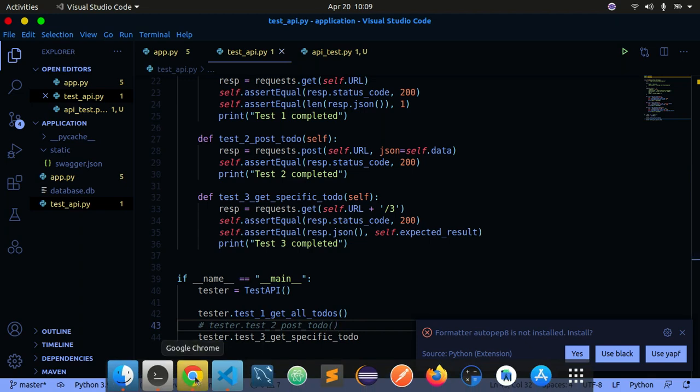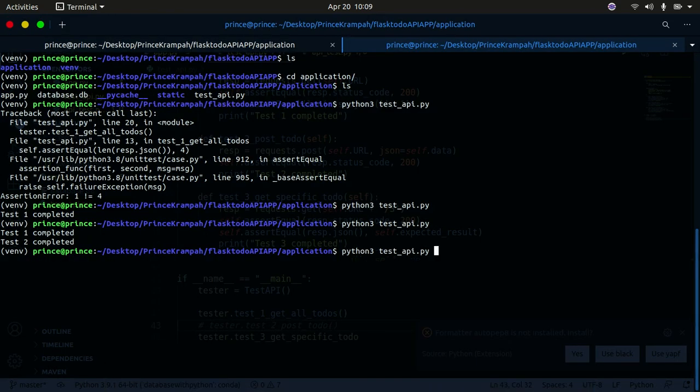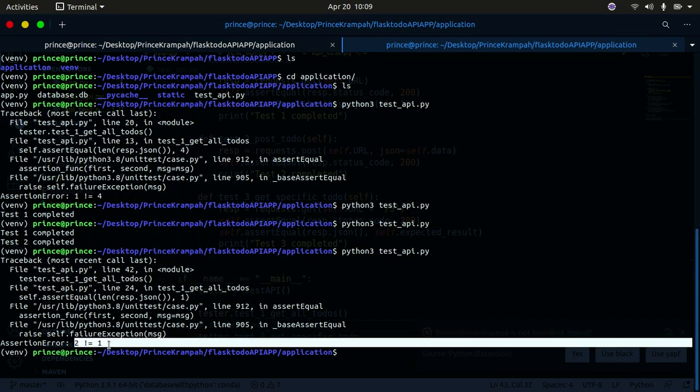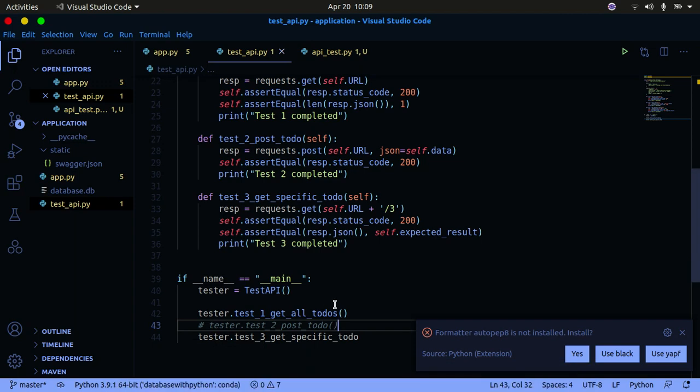So I'm just going to go to our terminal and then try to run that test. We have an error: 2 is not equal to 1. So let's see, the error occurred here. The test assert failed, so it's an assertion error. Let's see why the assertion failed.